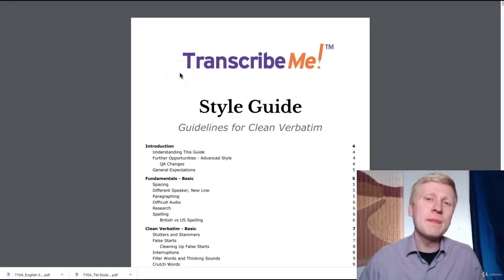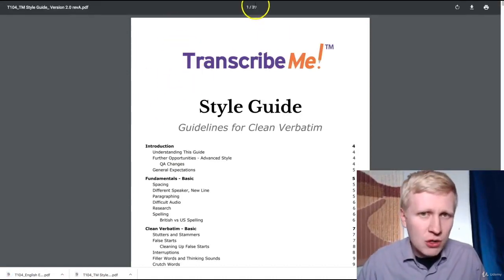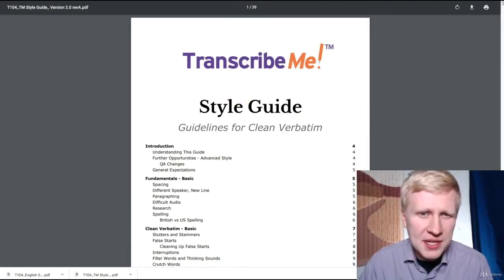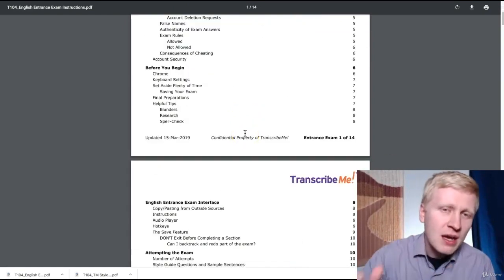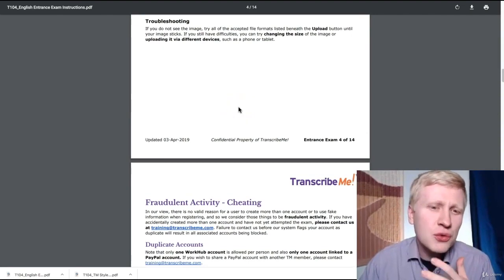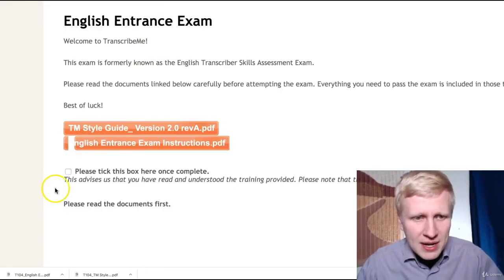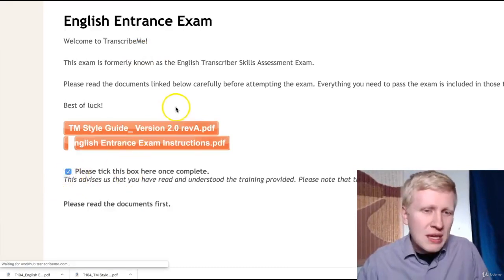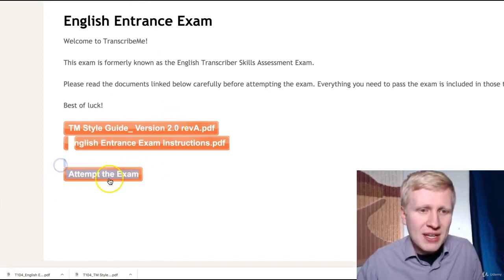Now, I will show you a little bit what is inside those documents, but I will not go through this in great detail because there are 39 pages in this style guide, for example, and then instructions for this English exam, specifically for this exam. This is 14 pages, and read this through. If you want to make money with Transcribe Me, read this through, and once you are ready, you click here. Please tick this box once complete. So you need to read those through. I want to highlight and underline, and then it opens you a box, attempt the exam.